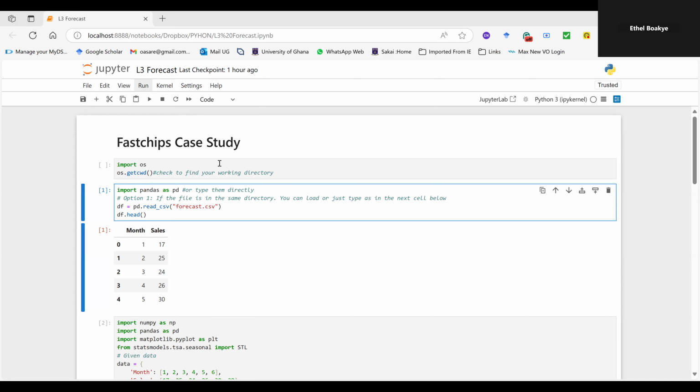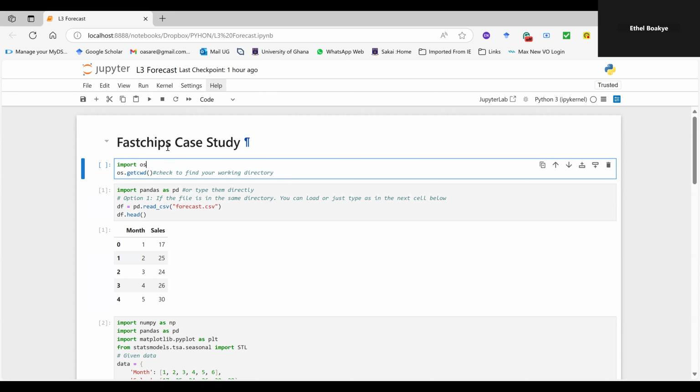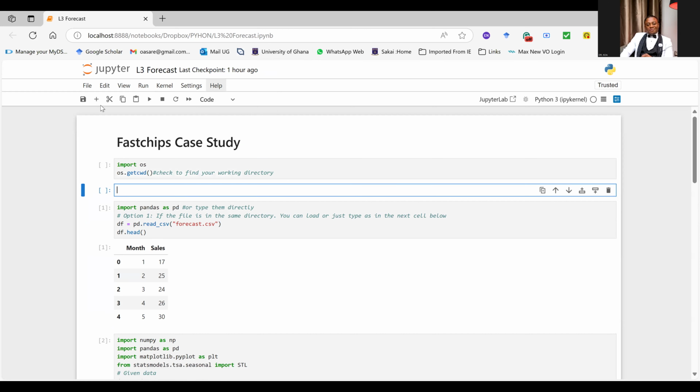So I see it. I have a blank space, but I uploaded the CSV also. So I have this interface. However, the month sales is not there. I don't have this kind of information. This one, I don't think I have run it. Do you have the codes? Yes, I have the codes. You have the Fast Chips case study written at the top? Yes, I have it. Okay. Who else has this Fast Chips case study written at the top? Okay, that's fine. Which of you have got an interface that looks like this?